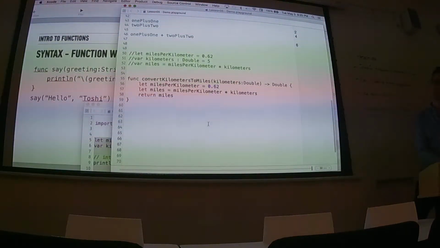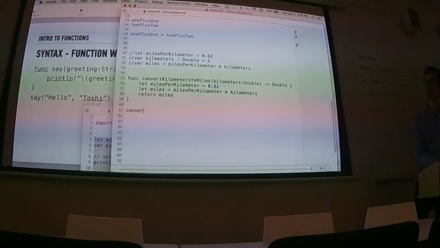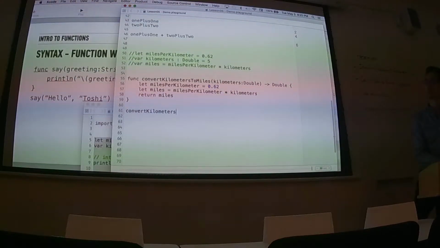So I'm going to finish the example here by calling the function with a value whose result that I know. So convert kilometers to miles. I don't know.